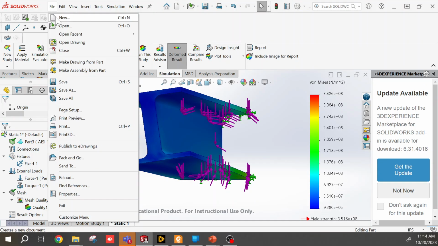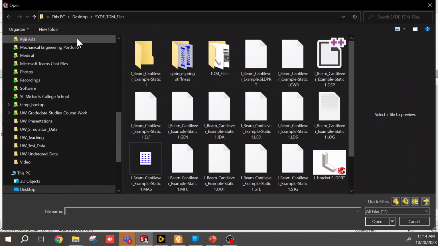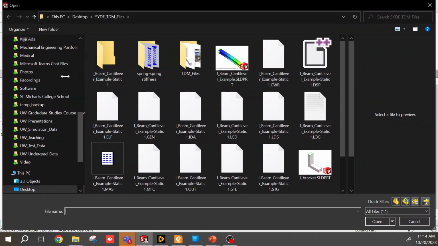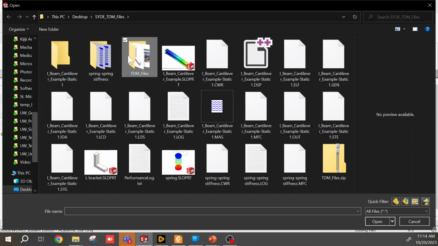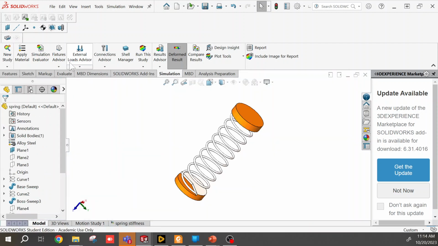I had another analysis here that I was running, but we are going to open spring. Depending on where you save it, if you save it on a cloud directory or something with a really long file path, SolidWorks might complain when you start to mesh it because it has to put temporary files in the folder that you're actually working from. So just keep that in mind.